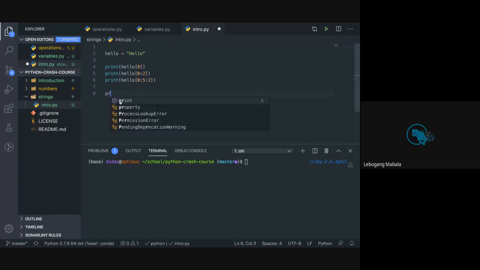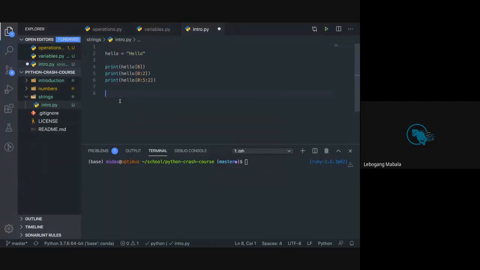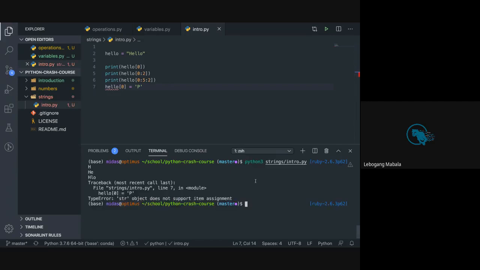So you're saying I should print it? I'm guessing. So hello, square bracket, 0, equals P, right? Let's look at that. Boom. String object does not support item assignment. You know why? Because strings are immutable, right?